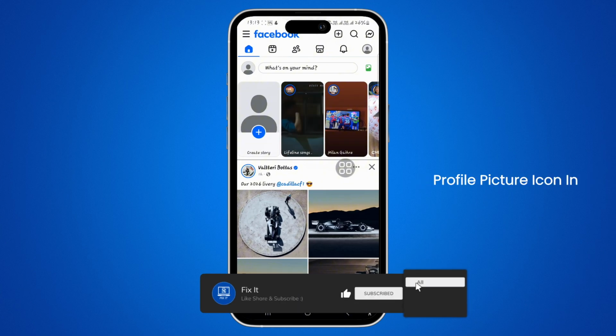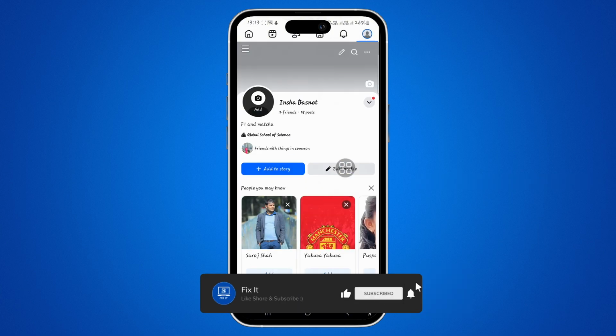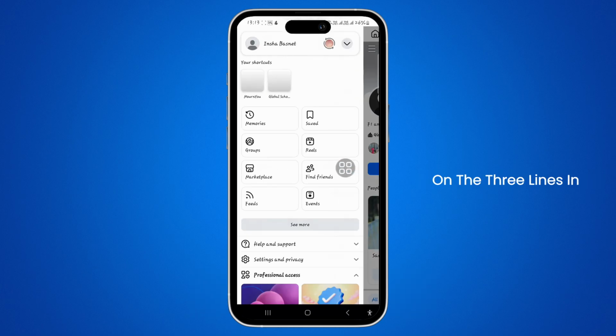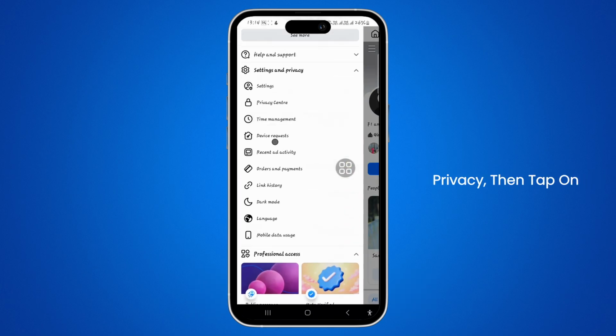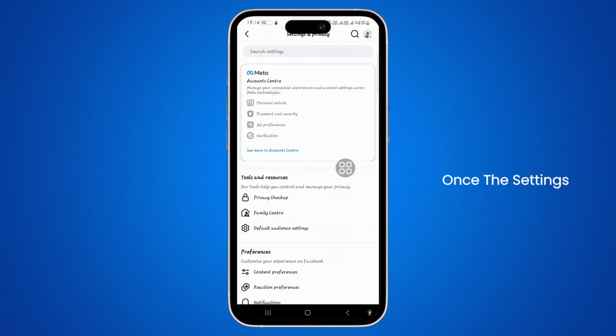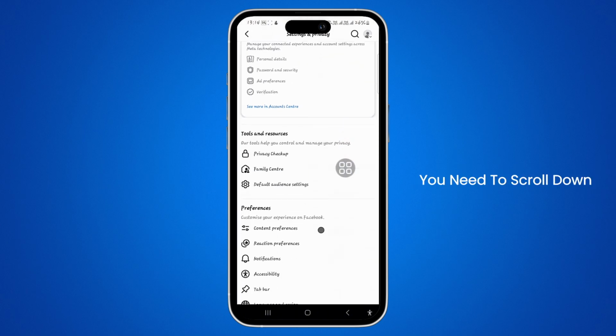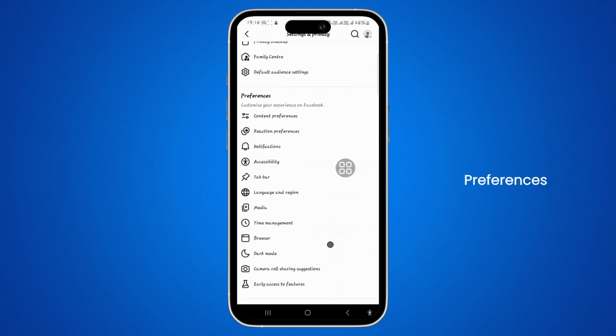Tap on your profile picture icon in the top right corner of your screen and then tap on the three lines in the top left. Scroll down, go to Settings and Privacy, then tap on Settings. Once the Settings and Privacy menu appears, you need to scroll down and go to the Preferences section.